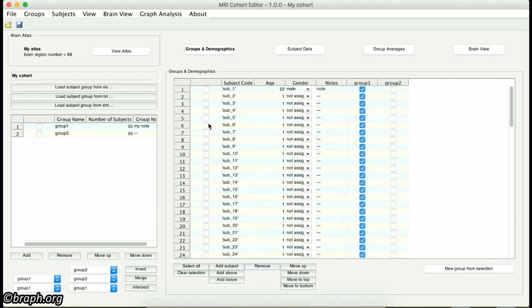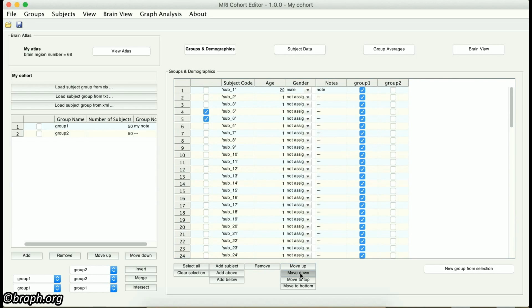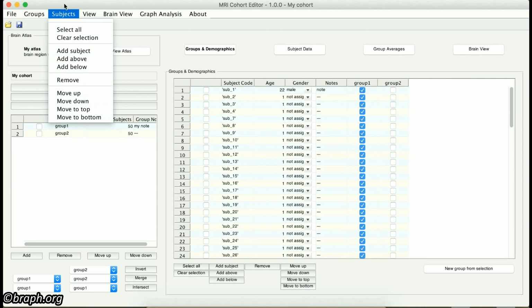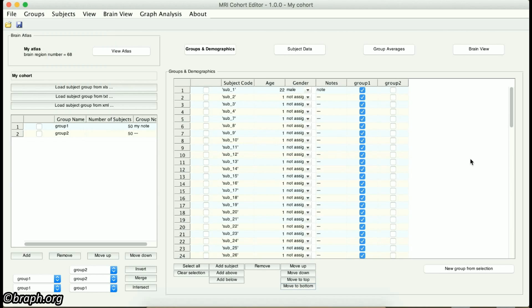For reordering the subjects in the table, you can select some subjects and move them up, down, to the top, or to the bottom. You can perform all of these actions also via the Subjects menu. To create a new group out of the selected subjects, click on New Group from Selection. By checking the checkboxes next to a subject and corresponding to each group, you can assign that subject to groups.